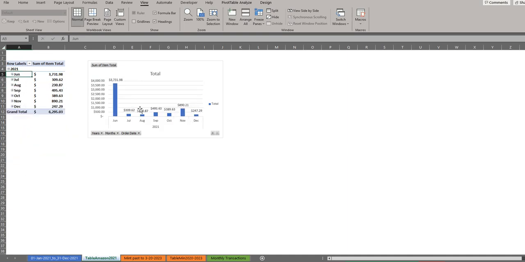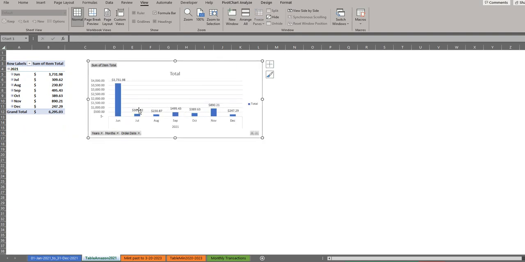So here you can see the distribution of the data, what is the sale purchase flow on the monthly basis. So 3731 in June and till December. So this is the one set of data, the Amazon sale purchase.